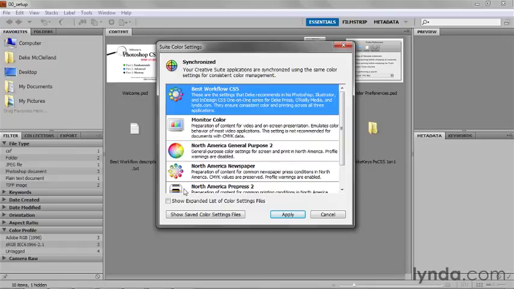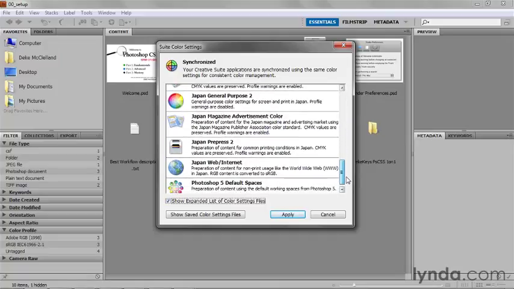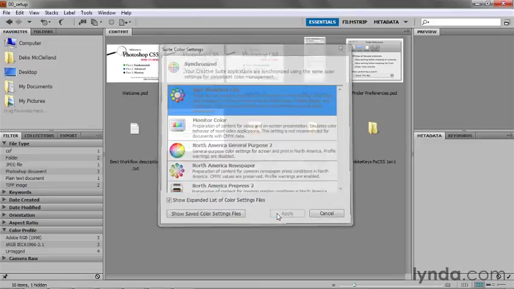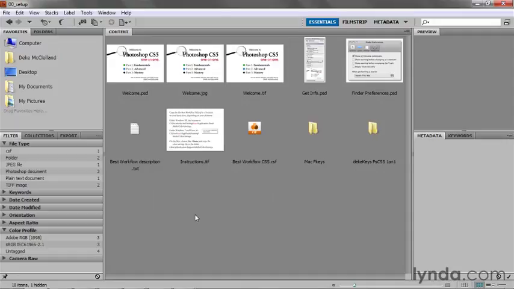If you don't see that option, then turn on this checkbox called Show Expanded List of Color Settings Files. Go ahead and turn that on, and you will see an expanded list of options available to you. Somewhere in that list, you should see Best Workflow CS5. Once you see it, click on it to make it active, and then click on the Apply button. And that's all there is to it. Now you synchronize your color settings across Photoshop, Illustrator, and all the other Creative Suite applications. All right, that's all there is to it. Now you and I are on the same page, and you can begin work on Chapter 1.